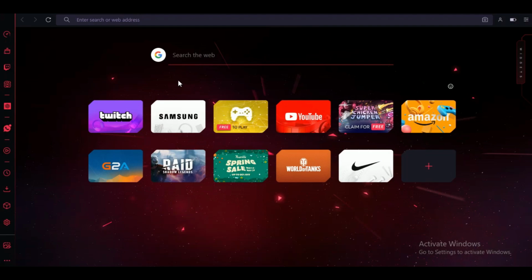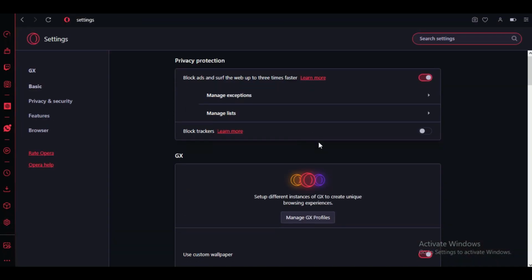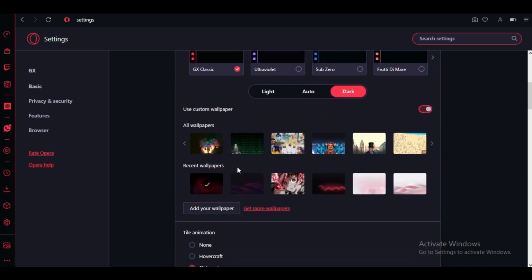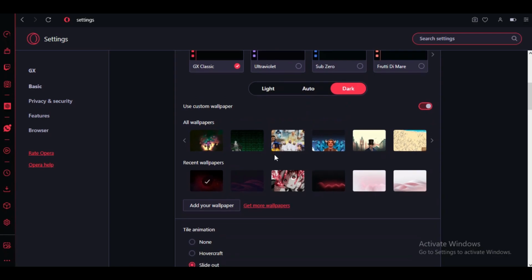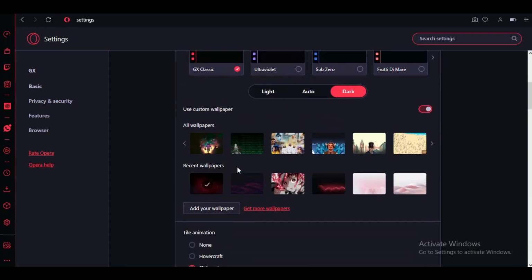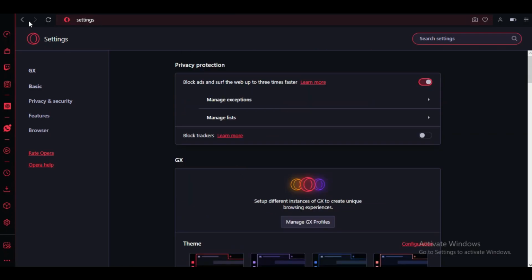Alright, so let's get started. First of all, open up your Opera browser on your PC and you'll be able to see an interface like this. Now in the left side menu bar of Opera, select the gear icon at the end of the list to open up the settings. Here you can tweak anything you want and personalize your web browser according to your preferences. Now, if you scroll down a bit, there's a whole selection dedicated to wallpaper in here.